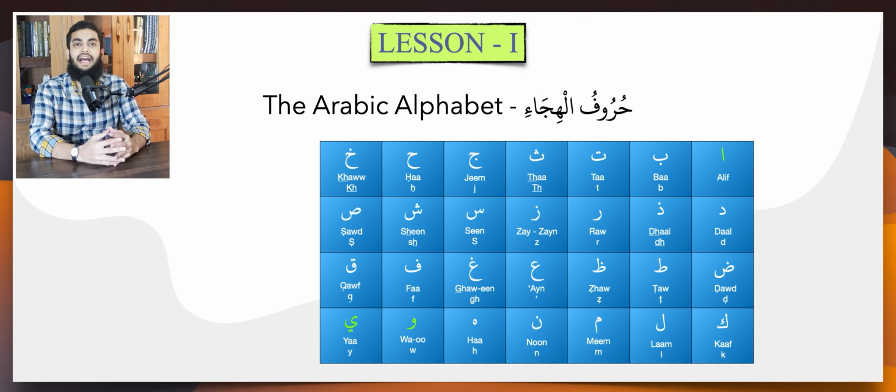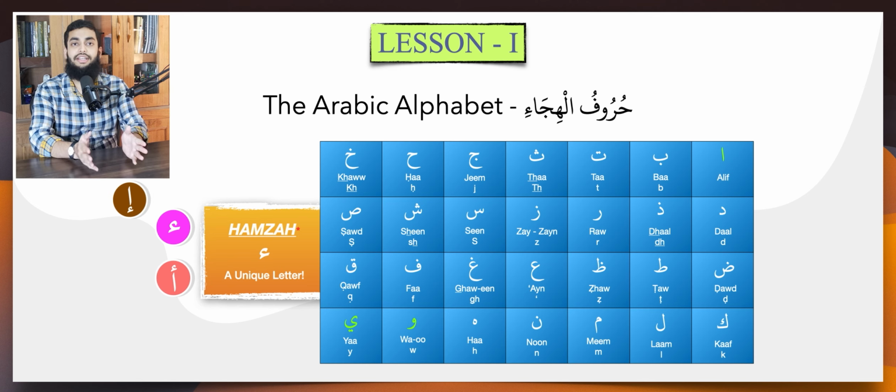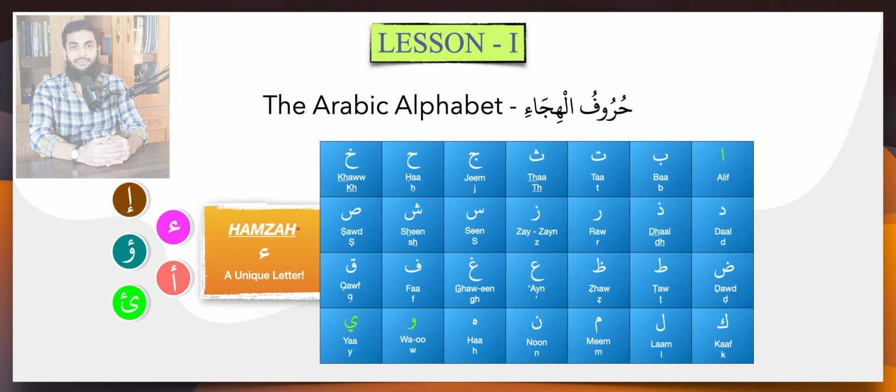At last, we have Hamza, which is a unique letter. It can come on its own in a word, or it sits on alif, or under the alif, or it can sit on waw and on ya. When it sits on ya, the dots of ya are removed.